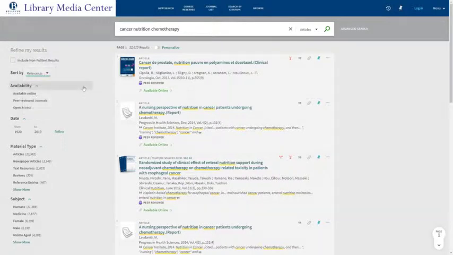Next, you can narrow by availability. Nearly all of our collection is online, so it is not necessary to limit to available online. If you are looking for scholarly articles, called peer-reviewed here, you can limit to those here. Open access articles are articles that are free to everyone in the world. It is not necessary to limit to this because the library pays for access to a wide range of newspaper, magazines, and journals. I will not use any of these limiters.